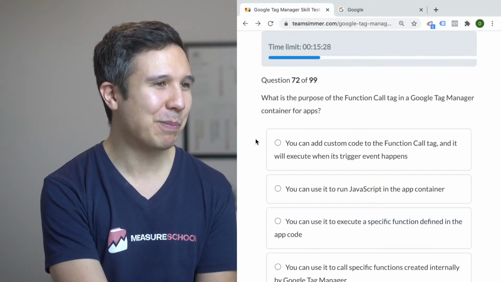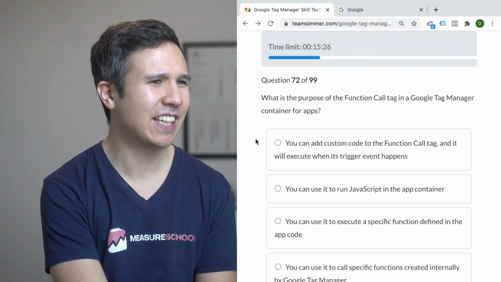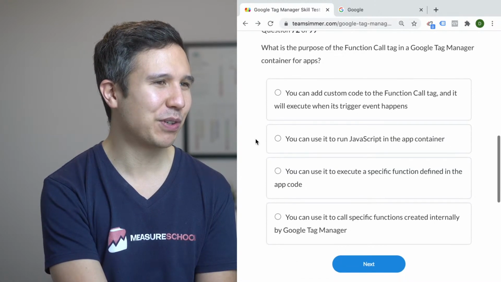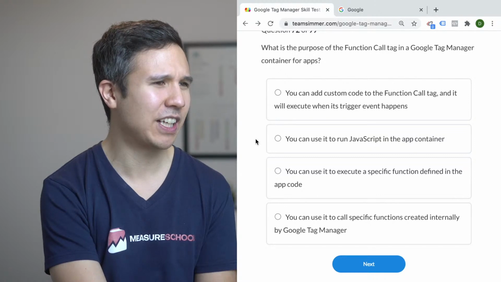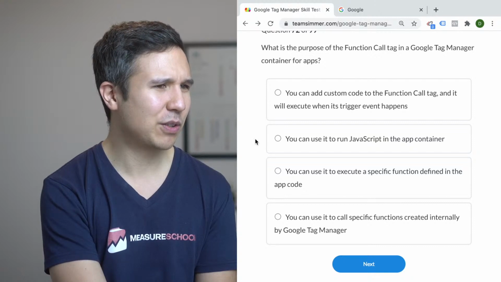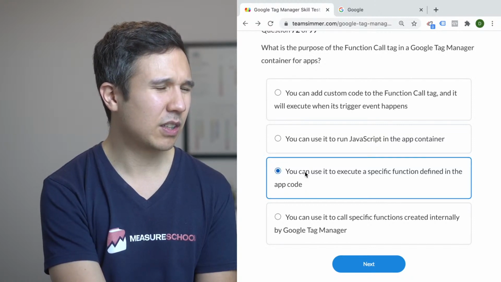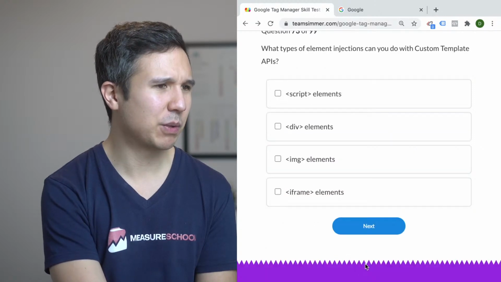What is the purpose of the function call tag in Google Tag Manager's container for apps? You can add custom code for the function call tag, and it will execute when its trigger event happens. You can use it to run JavaScript. You can use it to execute specific functions defining in the app code. You can use it to call specific functions created internally by Google Tag Manager. I will go with this one.